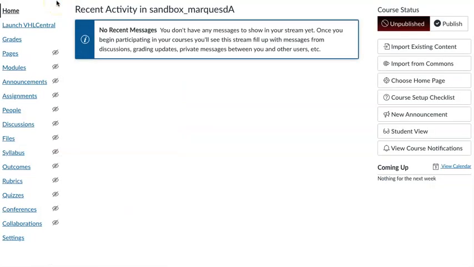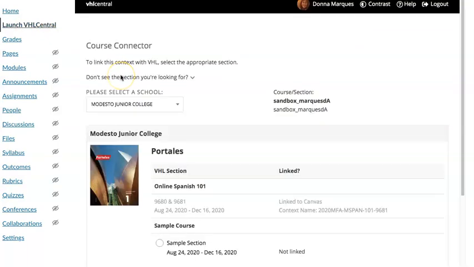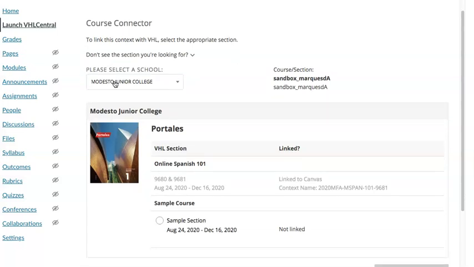So I'm back over in my Canvas shell, and what I'm going to do is go ahead and click on the Launch VHL Central link. Remember, your Canvas administrator must set up the integration before you can link your courses. So when I come on over, you may be prompted to put in your username and password the first time, which I've already done.